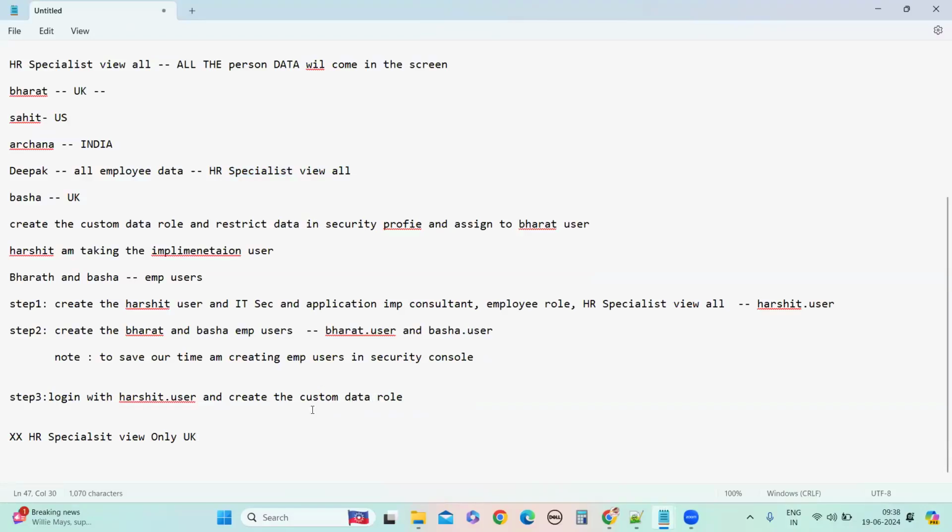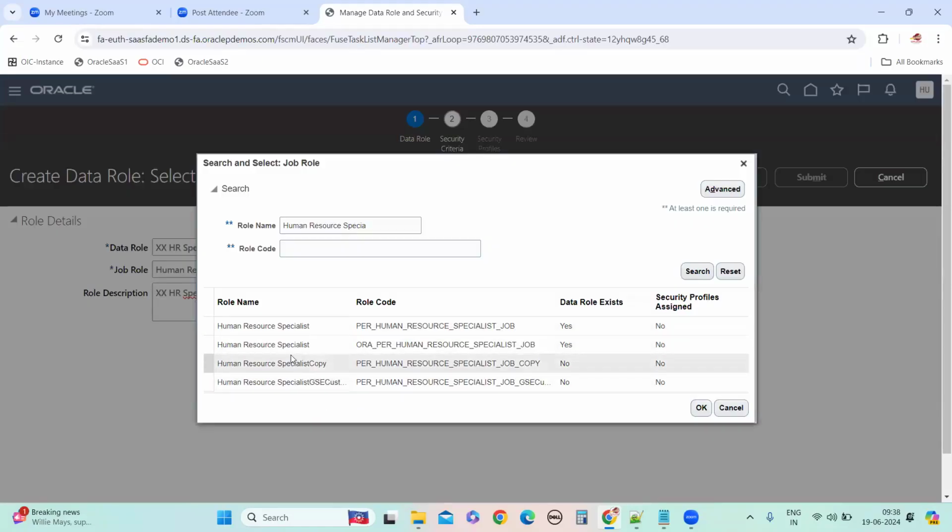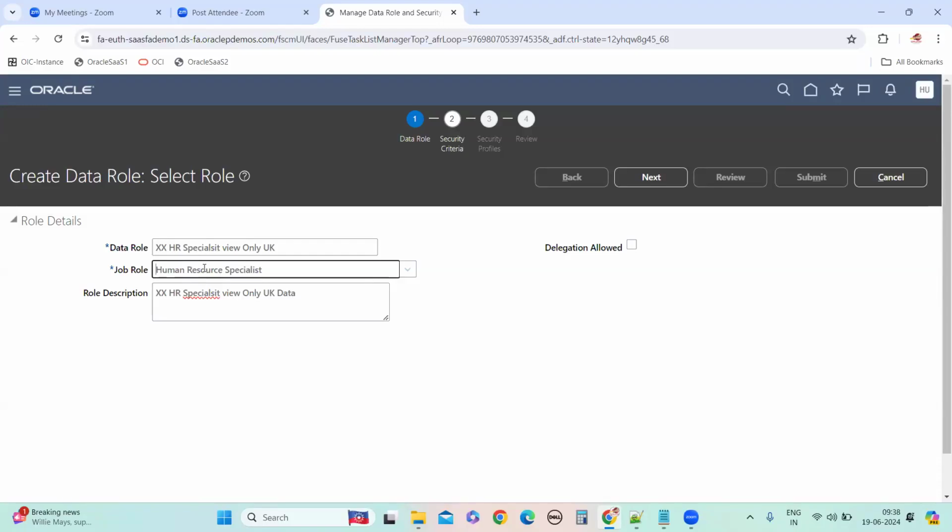Clear the custom data role navigation, clear or not, guys? Go to the top right corner of the user, Setup and Maintenance, search Manage Data Role, create. That I mentioned in yesterday's class. So job role name. Human resource specialist. Every data role requires one job role.